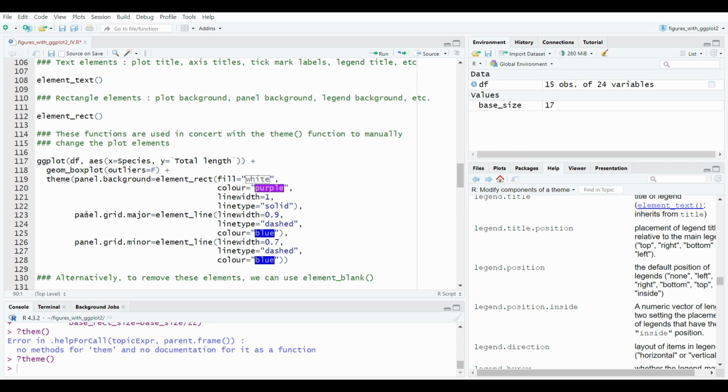And let's say I want to set my major grid lines with a line width of 0.9, so slightly lower, a line type equal to dashed, and our color equal to blue. I'm going to say line width equal to 0.9, line type equal to dashed, and color equal to blue. And for our minor grid, let's say I want to set line width equal to 0.7, line type equal to dashed, and color equal to blue. We're going to say element line, and within element line, we're going to say line width equal to 0.7, line type equal to dashed, and color equal to blue.